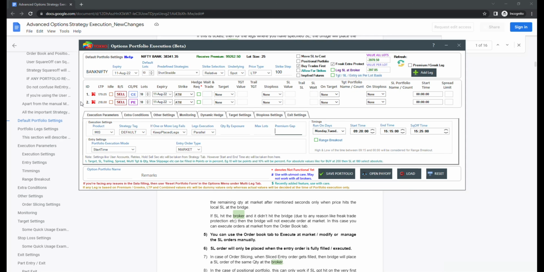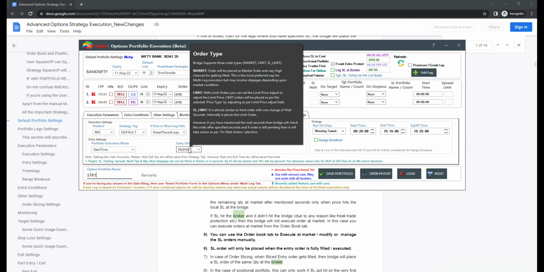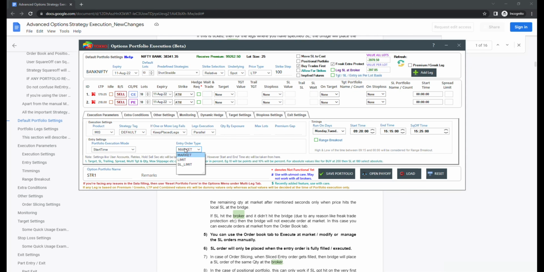So for example, right now I'm just keeping up a straddle, very simple. I will name it STR1. But you might have a question: how would the orders be fired? Would the order be market, limit, or SL limit? Now, listening to SL limit, your mind may think of the standard SL limit orders placed at brokers. That is not the scenario here. The terminology may be common, but the logic is entirely different, and that's where Stoxxo takes the edge by giving you a certain level of advancement.